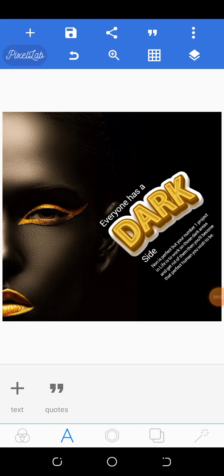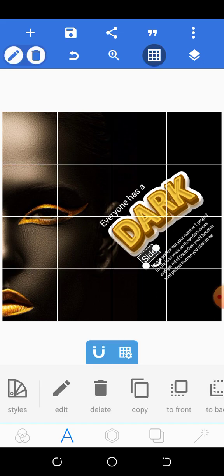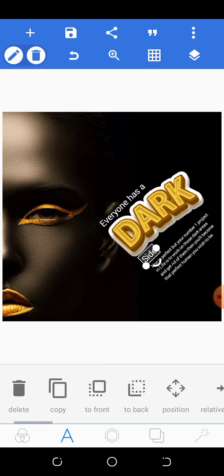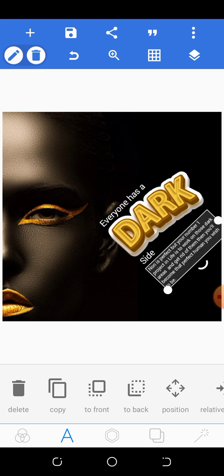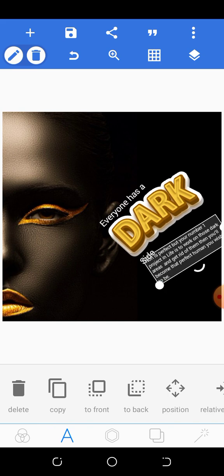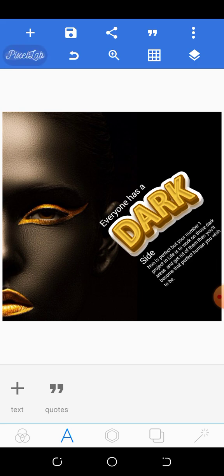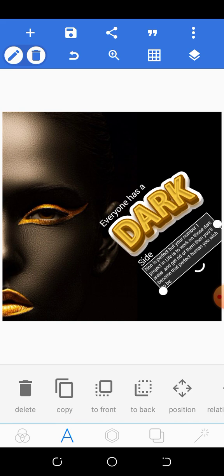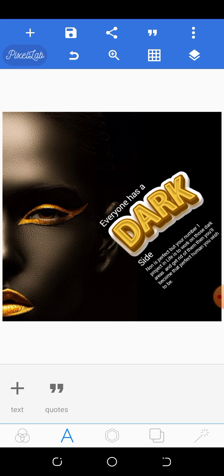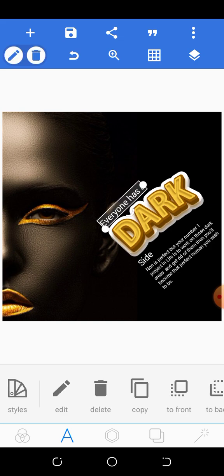Now let me just do some editing. I have to align them. I have to make sure all of them are in a straight line. You have to align them. Okay. Yeah, so what's next? Let me edit this one.